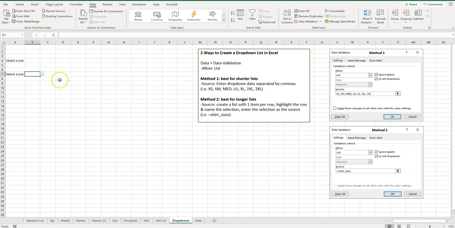There's just two methods. I've got my screenshots right here, which are hopefully helpful in my methods, and I have that in the video description.